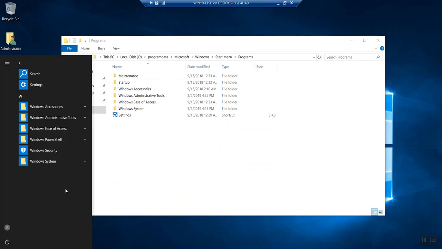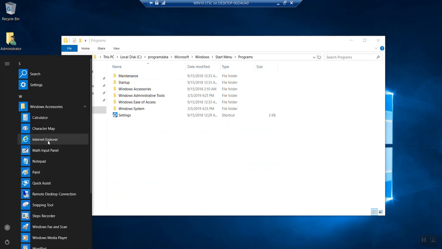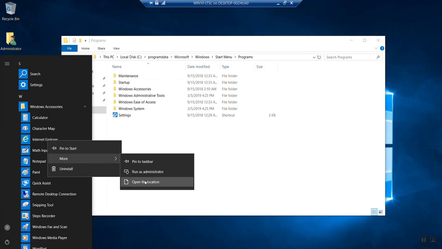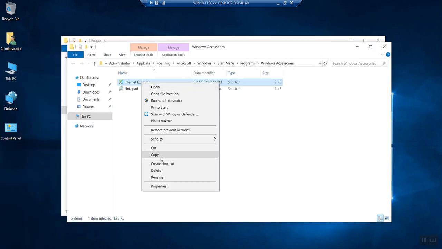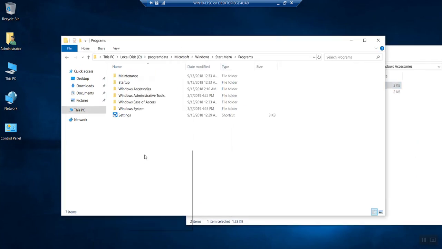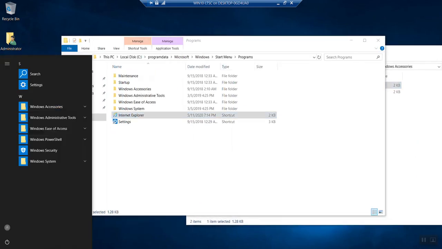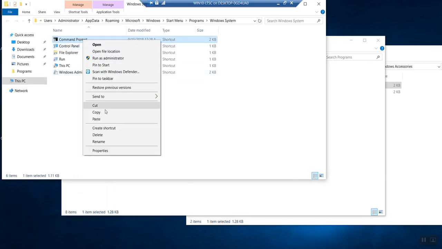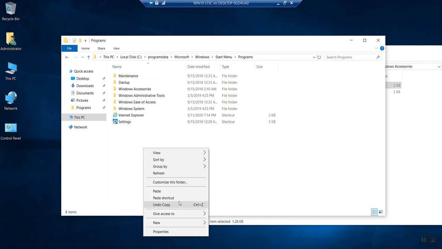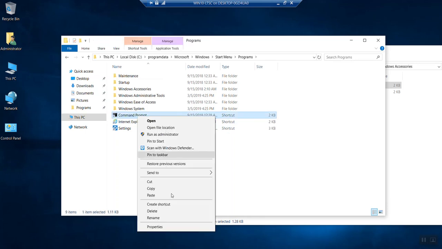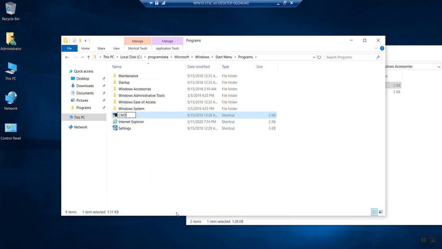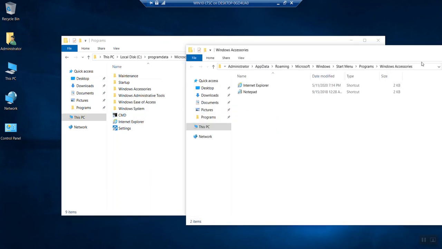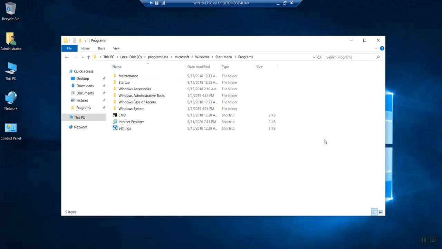So we need an Internet Explorer shortcut. Let me grab the Internet Explorer shortcut into this location, and we need the command prompt shortcut. I'm going to do the same thing, so copy the command prompt shortcut. In the XML file, I named the command prompt shortcut just CMD, so I'm going to rename it here. So we have configured the account, and we have configured the shortcuts.